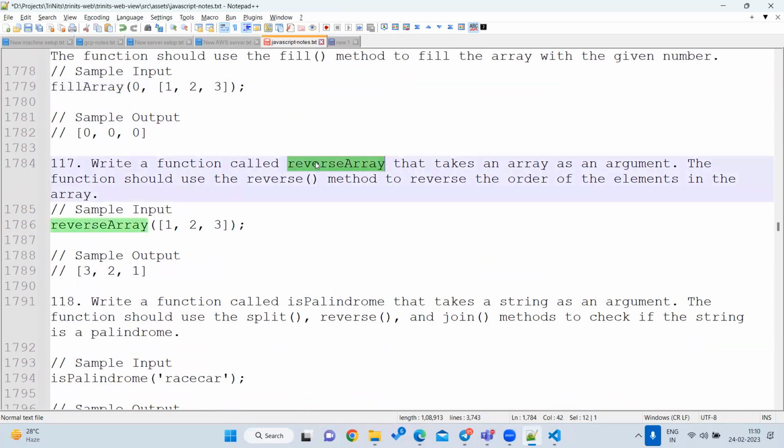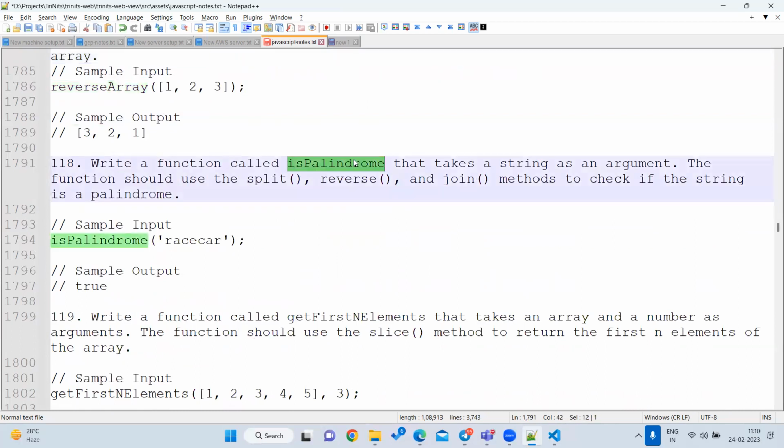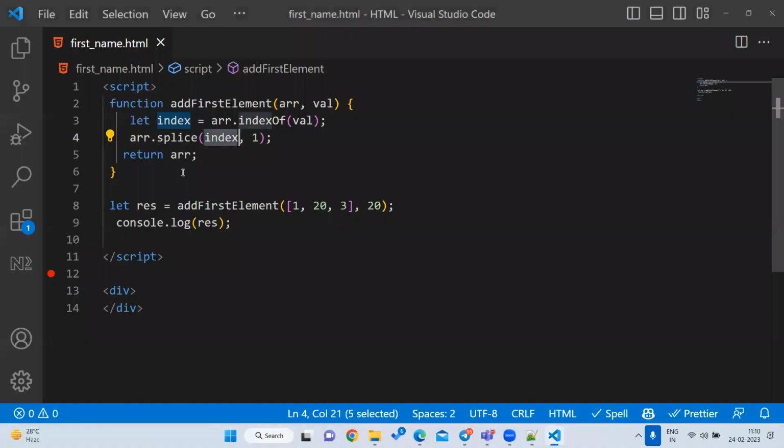I want to reverse the array. What method can I use? Reverse. I want to check whether it's a palindrome or not. Palindrome means what? Whether reading right to left and left to right, both are the same, that means a palindrome. So I think you know how to do it.